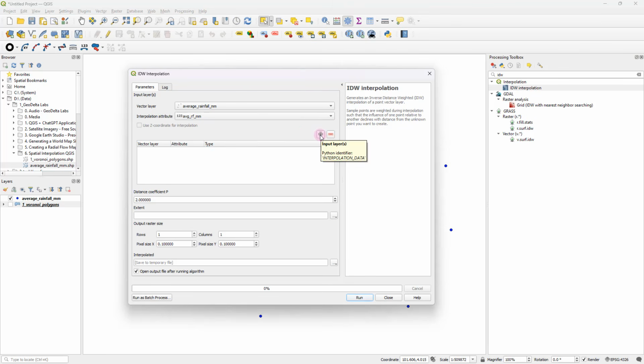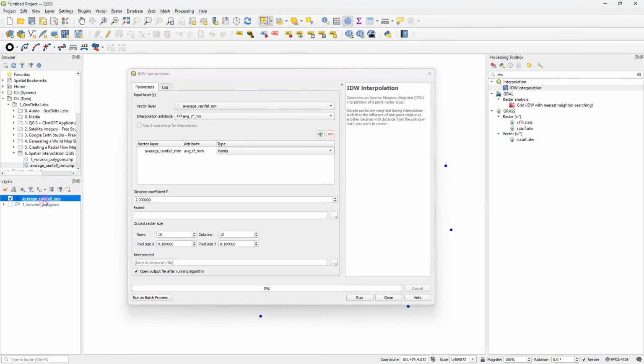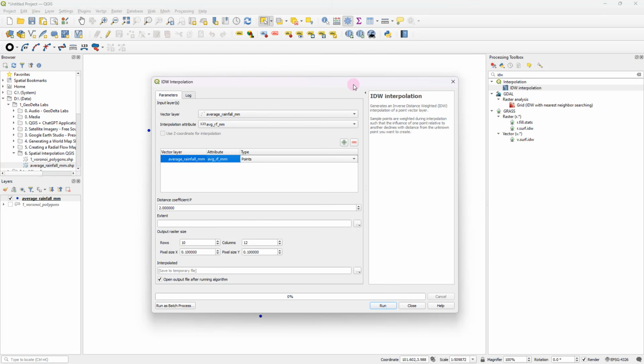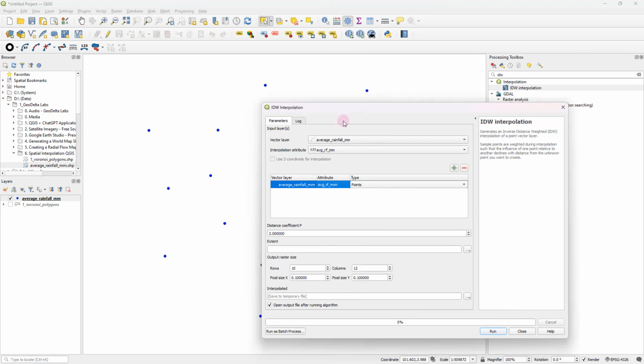And after that, I'm just going to click this plus button over here. And right over here, you can see that the vector layer that we are dealing with is average rainfall millimeters, which corresponds to this. And the attribute of that is going to be the average rainfall millimeters. And it's of the type points. And right over here, we are also required to specify the extent of the raster that we would like to generate. So there are actually a number of different ways of specifying the extent.